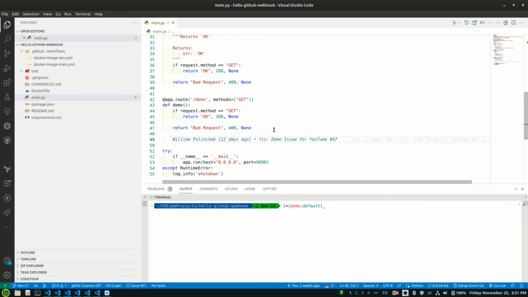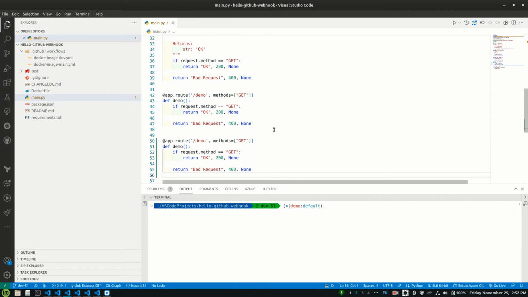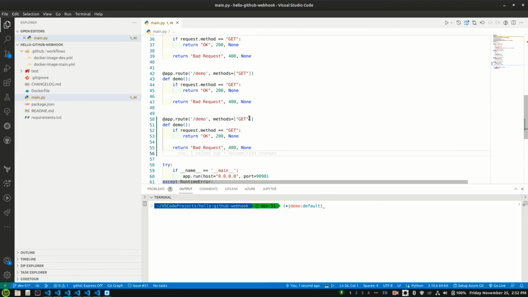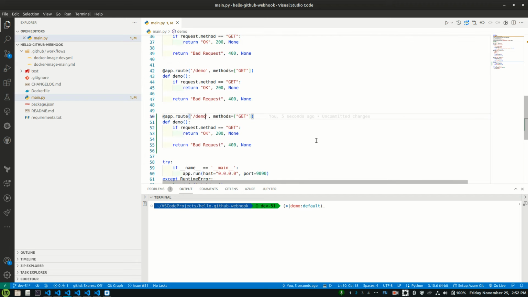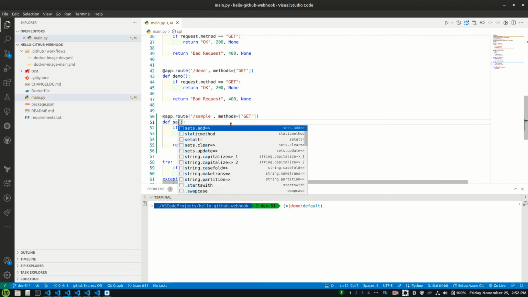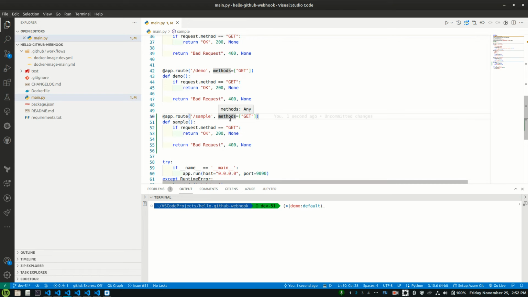Okay, so we'll just create a new service, and there's a health service, there's a demo service. We'll call this our sample service. Doesn't really matter what we call it. I just basically want to show that the code has been changed and we can get a new application automatically pushed out.